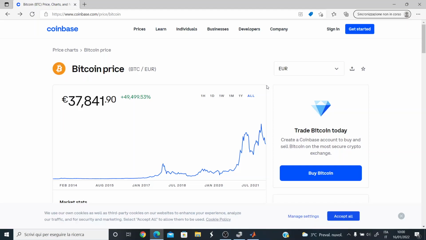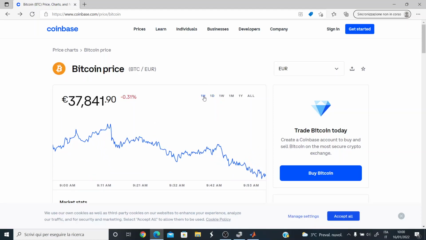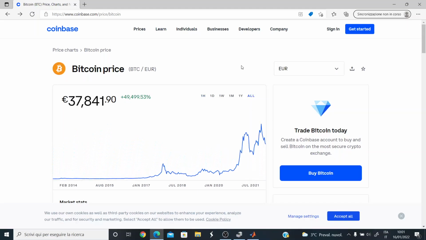For example, let's assume that we want to operate on a daily basis. We might be interested in a 1-day price chart, this one here, and so on and so forth. We also have the option to analyze the price over the last hour, from 9 a.m. to 9:53 a.m. Let's try to analyze the all-time option here.